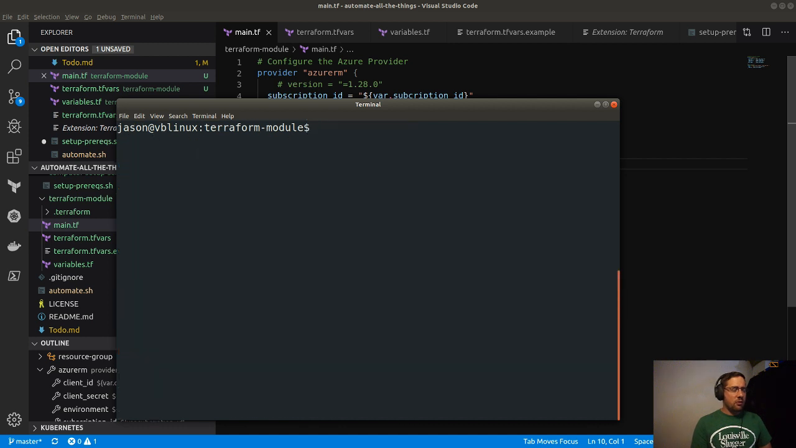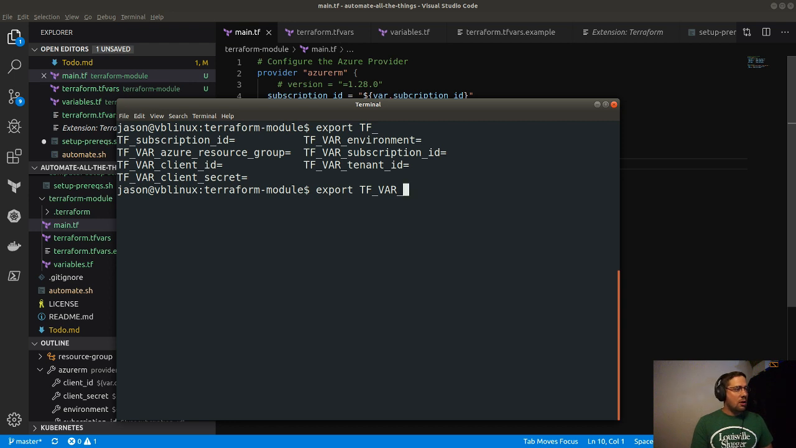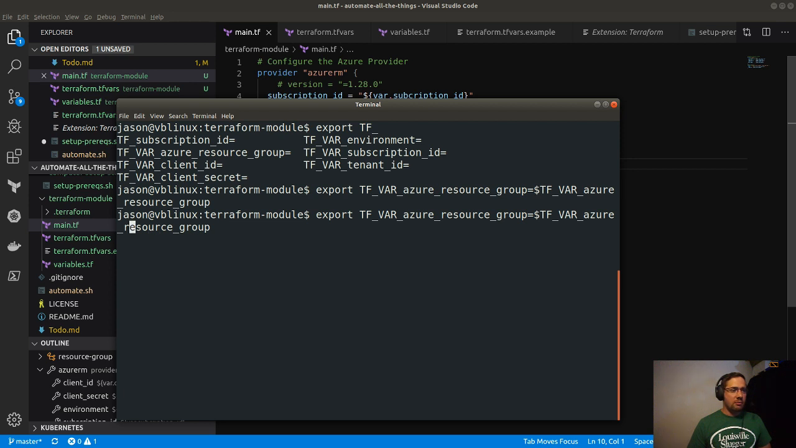Let's start with this. Export. Let's just do the resource group first. And let's do the subscription ID. Next, the client ID. This is where I figured I'm just holding it wrong. Not double equals, just one equals is fine. All right. Now let's find out what happens when we do Terraform plan.